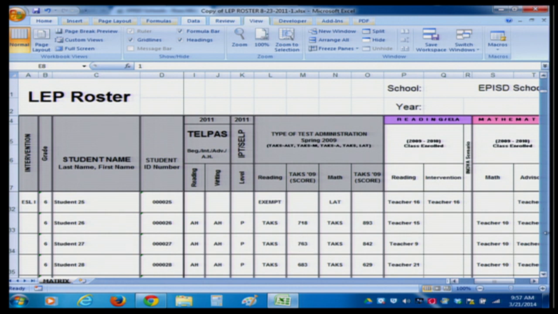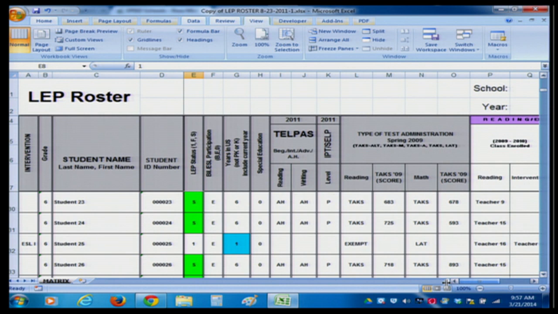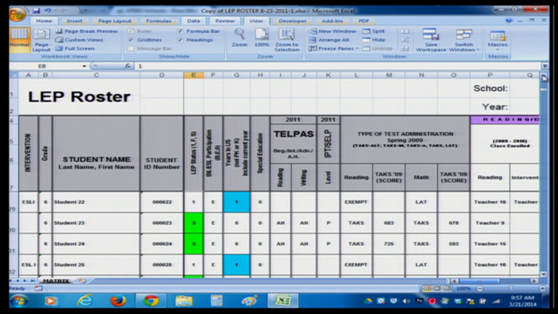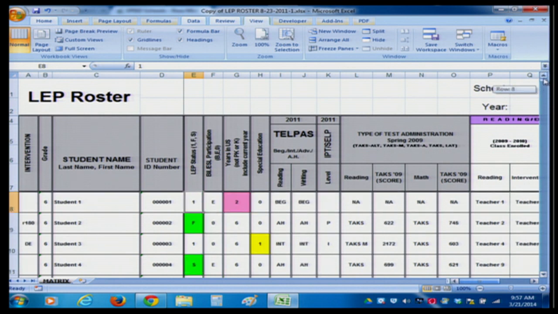So Freeze Panes makes sure you keep visible exactly that information you want visible. Okay? So I'm going to go ahead and go back to the top here. So that's one thing to help you as you're going through your data tables, making sure you're seeing exactly what you want.